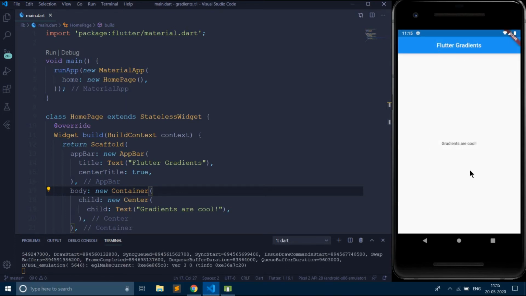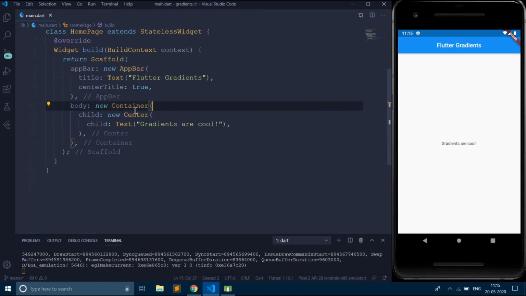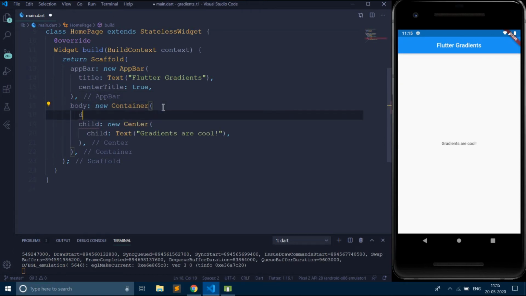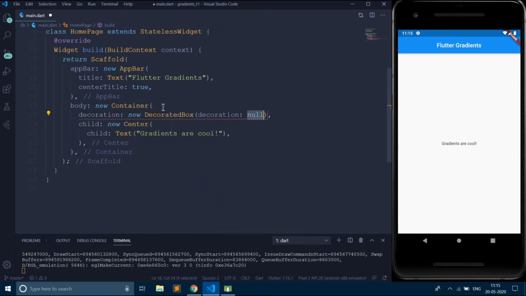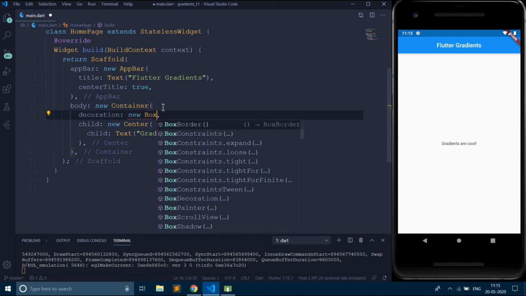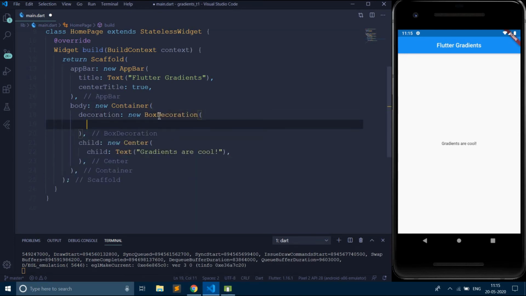So now as you can see, we have got the app bar and the text with gradients are cool centered to the container widget. So in order to bring up the gradient background, we are going to decorate this container widget. There is a property in this container widget called decoration. This decoration takes the box decoration. And this box decoration contains the property gradient, and in this gradient you can specify your type of the gradient.